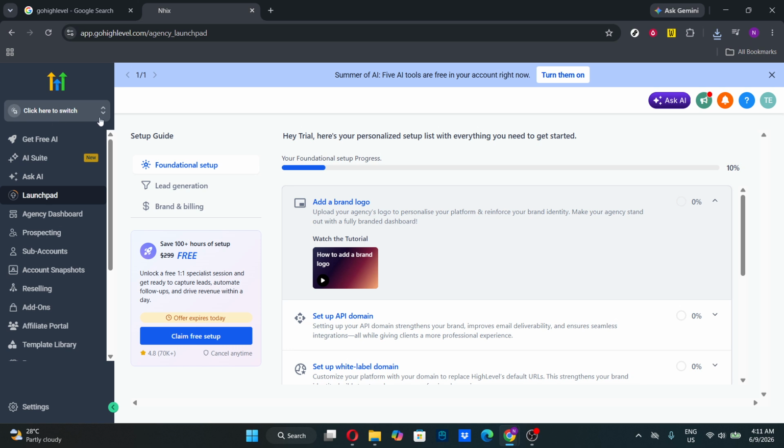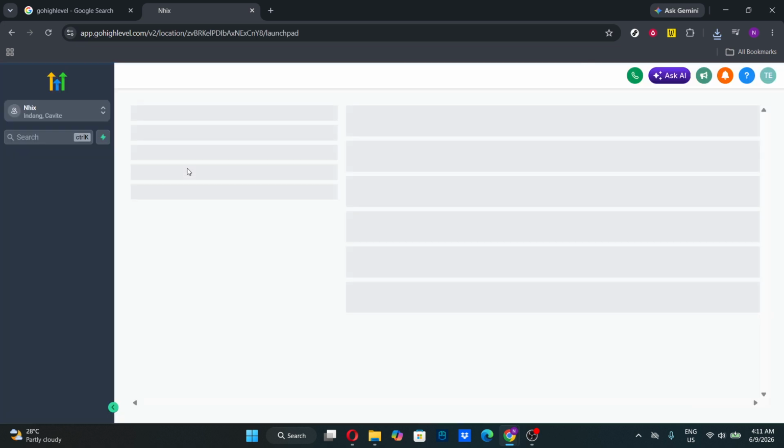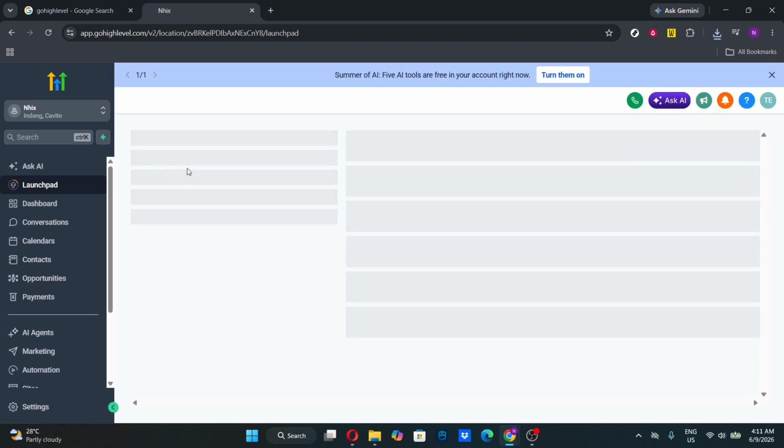Click on the option that says click here to switch. This opens the account switcher, which is where you can move between recent views, sub accounts, and your agency dashboard. After that, click on your recent view. This helps bring up the list of accounts or workspaces you've recently accessed. If you've been moving between locations or client accounts, this section makes it easier to find the one you need without searching manually. Next, click on your account from the list.